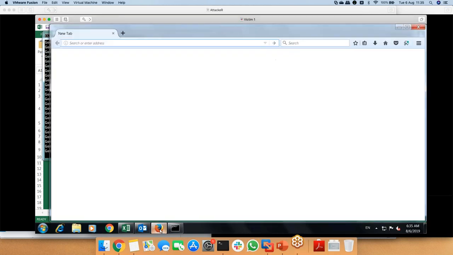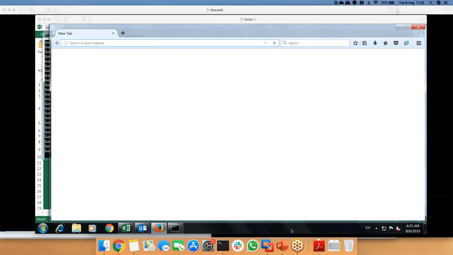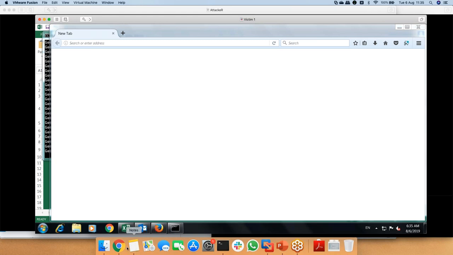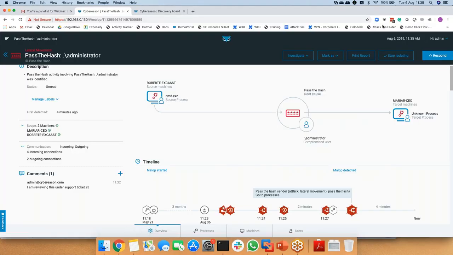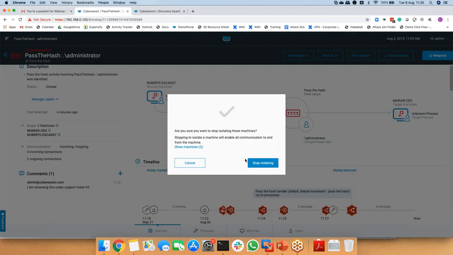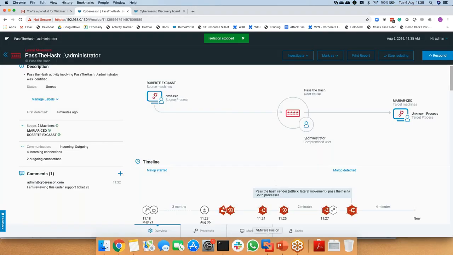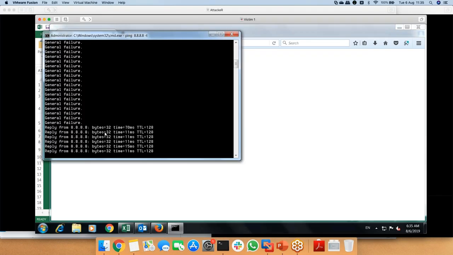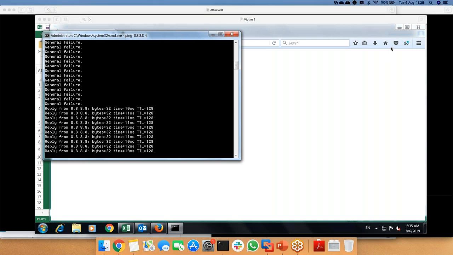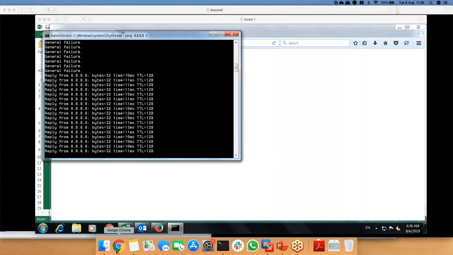The other thing we can then do is, let's go back to our screen. Let's get the screens out of the way. We're going to stop isolation. Okay. And if I go back to my victim's machine, in the background there, you will see that the ping has restored. Okay, Bill, we have a question. Okay, and so you can see the ping has been restored.